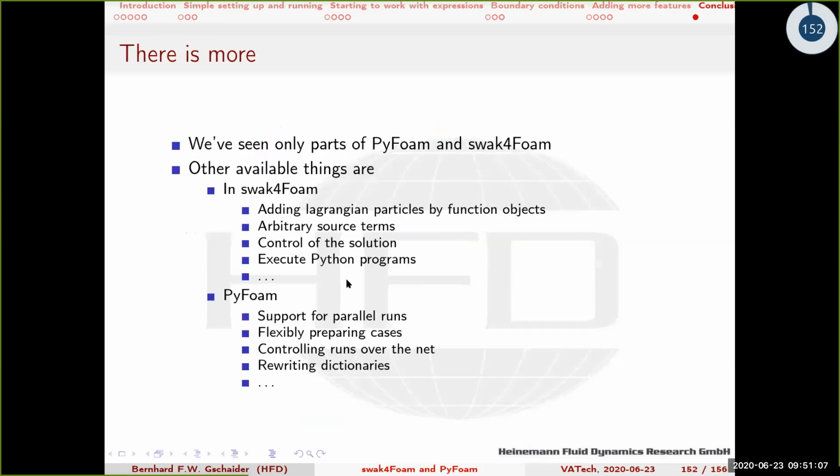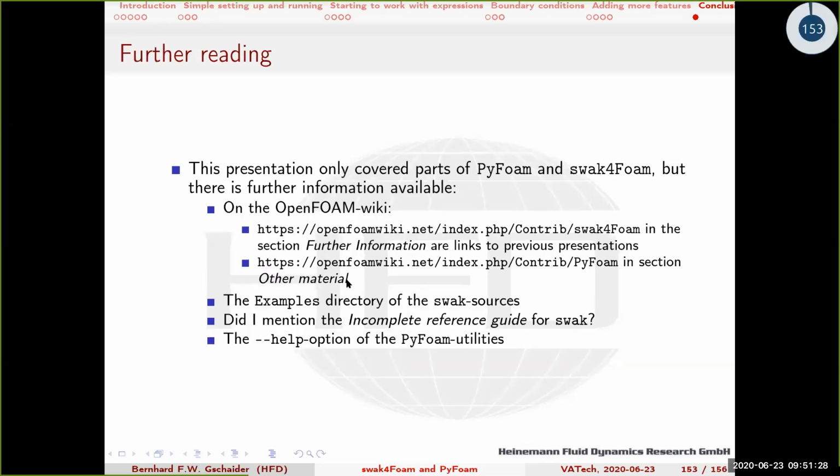Okay. So as you've seen, there's a lot more. The presentation could have been 2 times longer, and I wouldn't have finished with the features in PyFoam and swak4Foam. There are other presentations for further reading; you can go to the wiki. You can look at the examples that come with the swak4Foam sources. You can look at the incomplete reference guide for PyFoam. The help that you want is in the utility's help option.